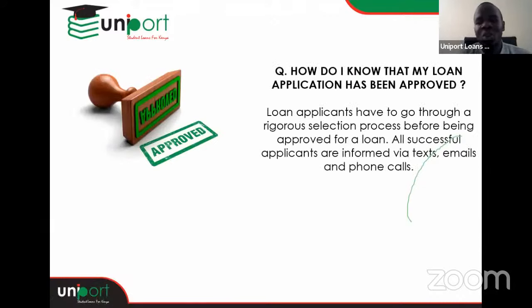How will you know that your loan application has been approved? So the loan applicants have to go through a rigorous selection process before being approved for a loan, and all applicants will be informed via text, email, and phone calls. We will review your loan after you have submitted it in a period of 2 to 4 weeks, and we'll communicate to you about the next steps. For those students who have everything correct, we'll schedule interviews for them, and then we'll be able to proceed, and you'll be able to know if your loan has been approved or not.